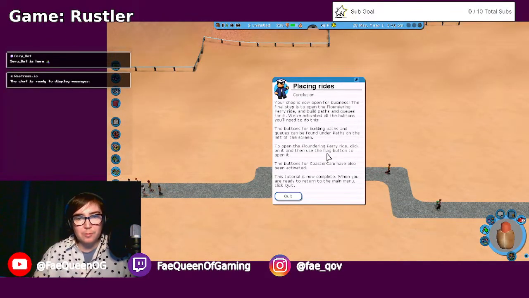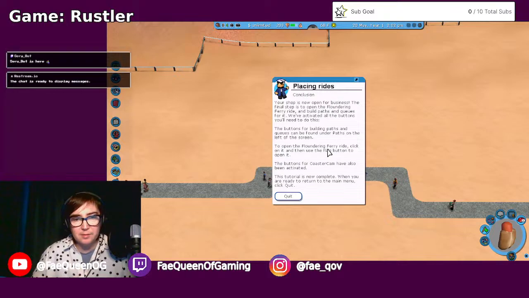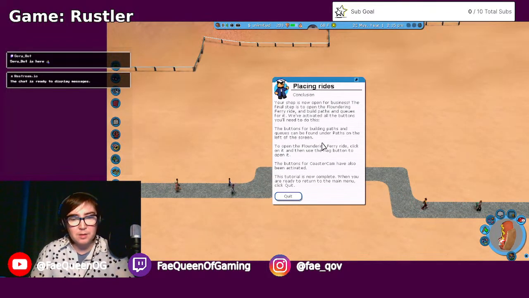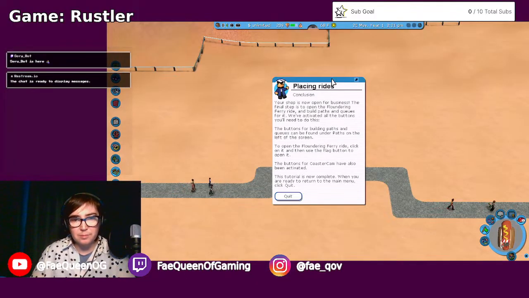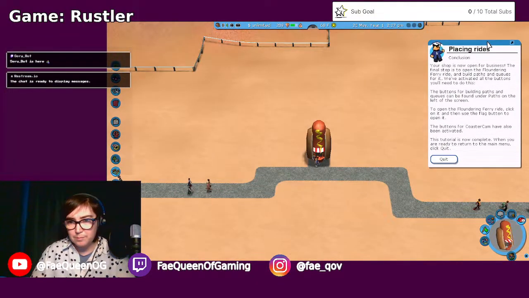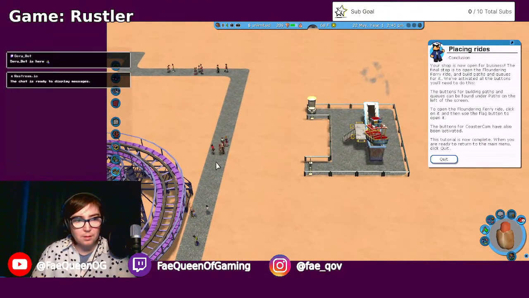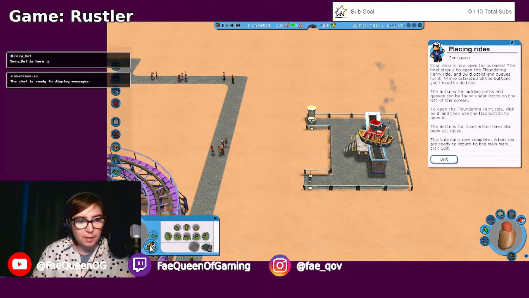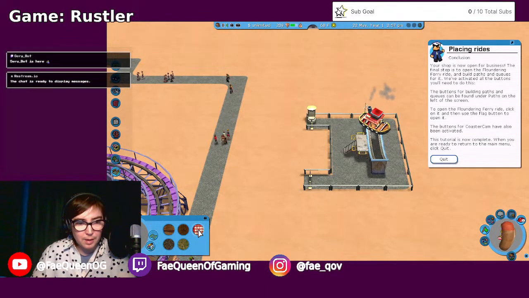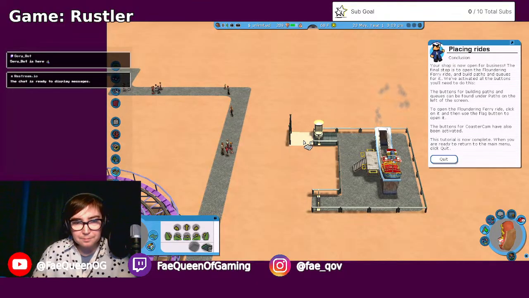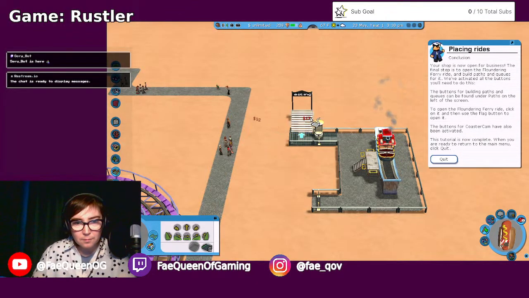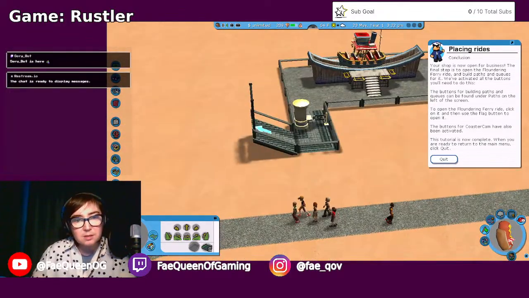The final step is to open the Floundering Ferry ride and build paths and queues for it. We've activated all the buttons you'll need to do this. The buttons for building paths and queues can be found under paths on the left of the screen. Yep, we've done this before. Okay. Queue path. Generic. Oh no! Did I build the stairs?